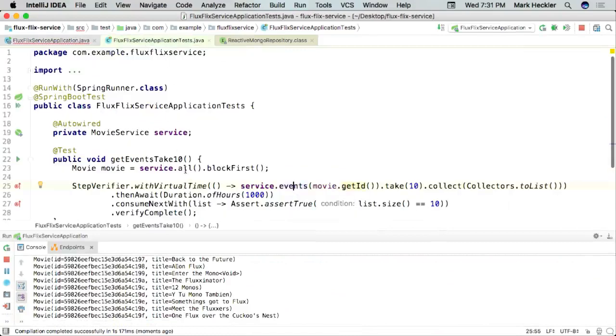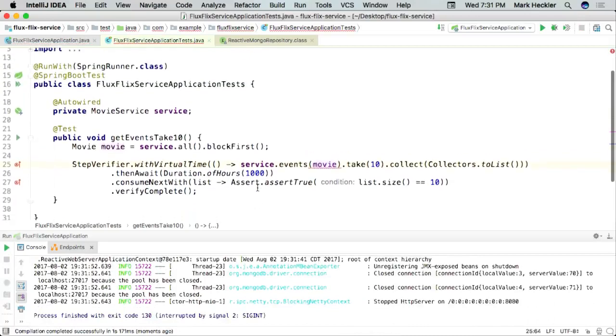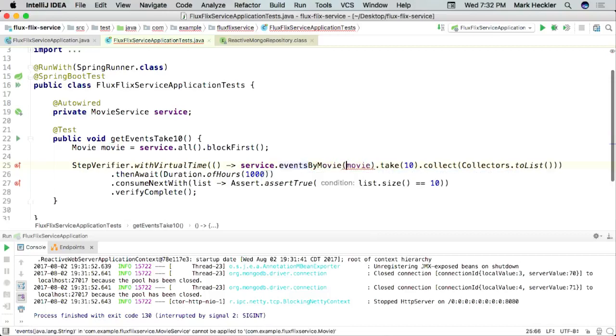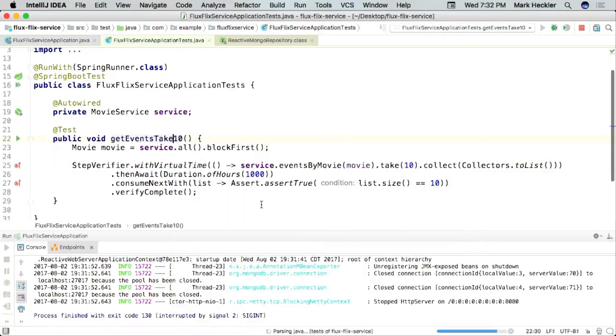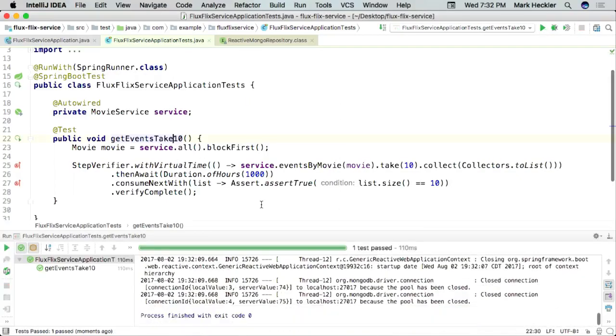Let's see what we come up with. And then we change this to just movie. So it's events by movie. Yeah, change the method call. Service.events, service.events. Oh, yes, thank you very much. By movie. There we go. Okay, so now let's see if we're cooking with gas. Oh, that looks so nice, doesn't it?